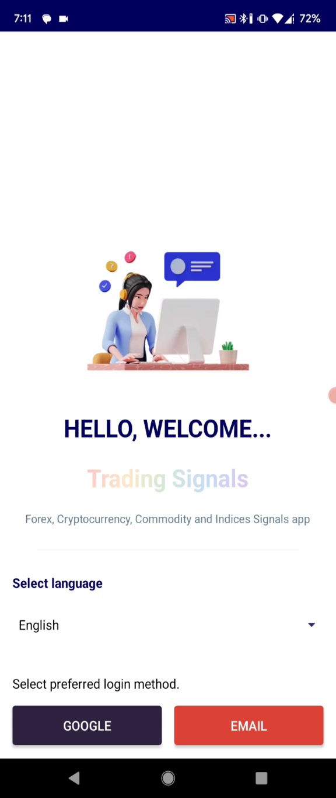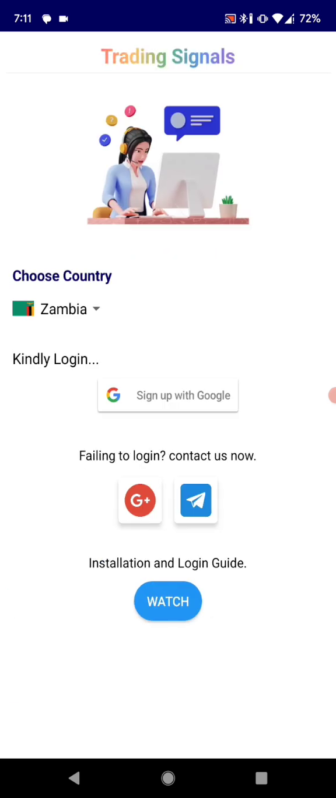The quickest way to log in to Trading Signals is actually using the Google login. What happens in Google login is you click on Google login, then you click on sign up with Google. Once you press that button, it will show you the email accounts that are logged in on your device. You don't need to put any information apart from just selecting your account and you'll be logged in.